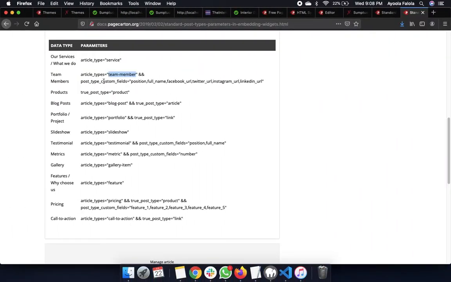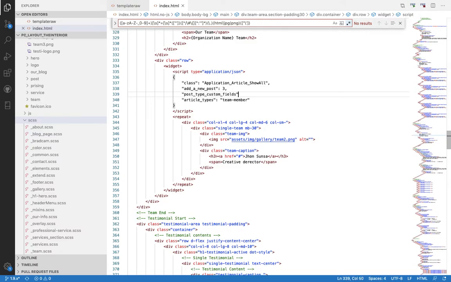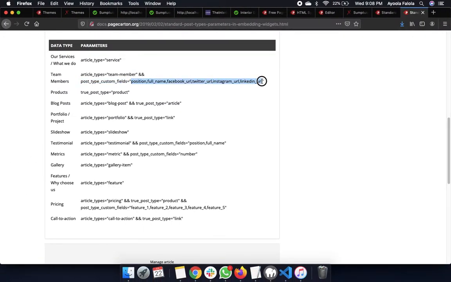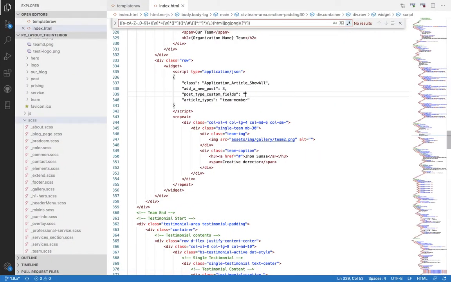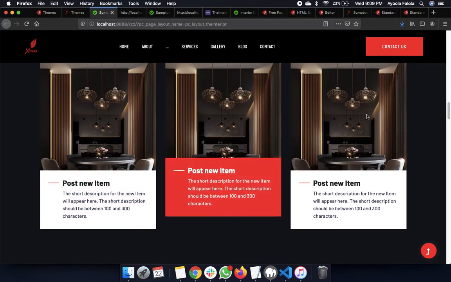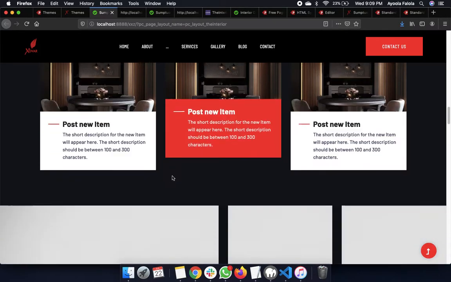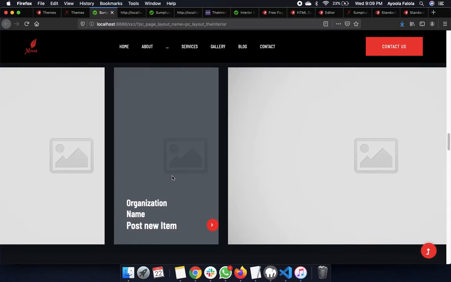And post type custom fields. Post type custom field will be this. Alright. So let's check what we just did. Oh, we've not changed this picture. This picture is here. Alright, so this is done, right? Good.